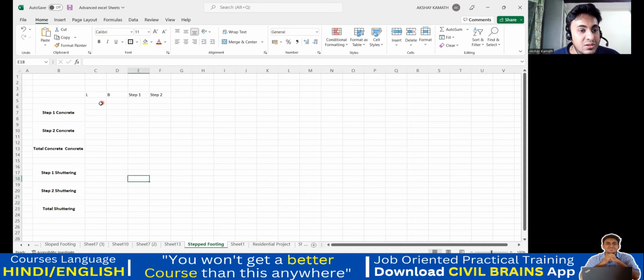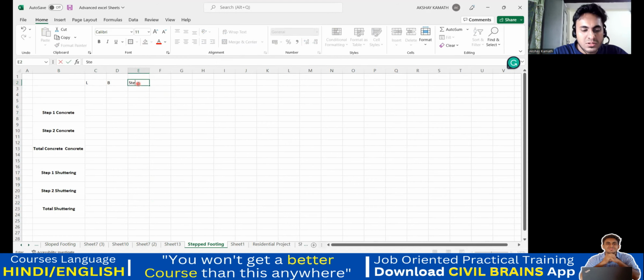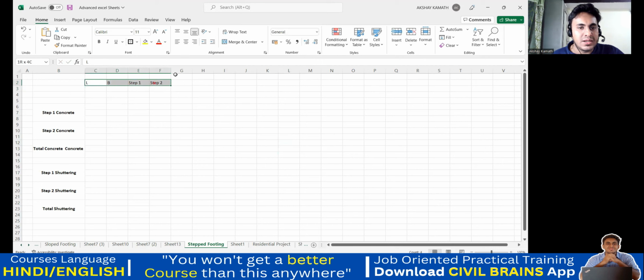Okay, now for the length part. I'll write length here. So what I can do now, I'll delete this part. Length, breadth, I could have taken it to the top, so I'll take it to the top. I'll write length here, I'll write breadth here. I'll write step 1, I'll write step 2.